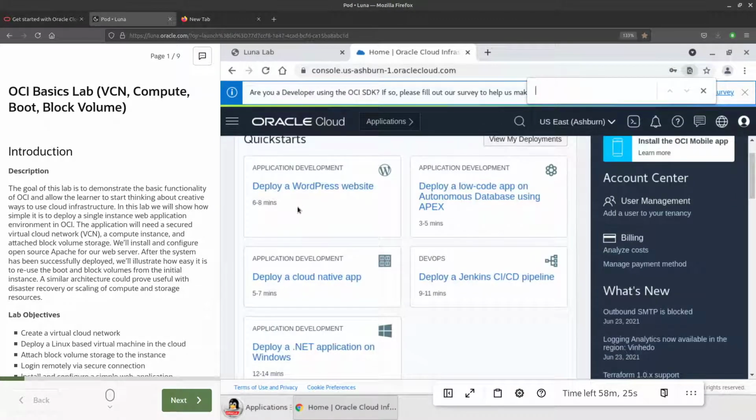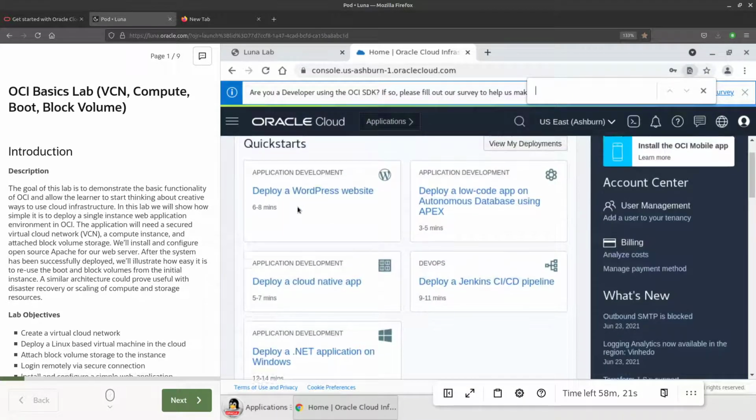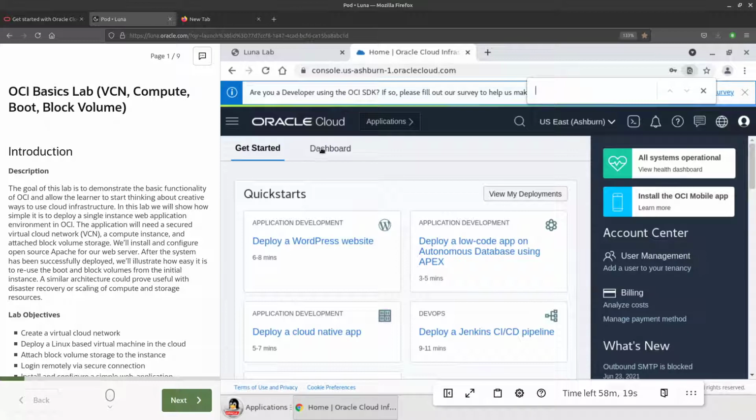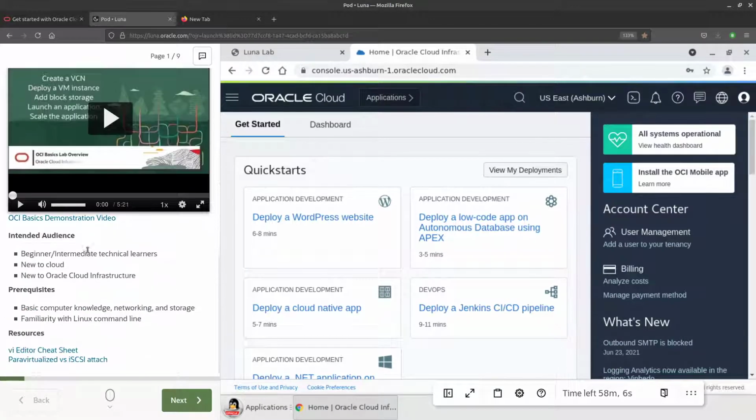So while all that's loading, right, so then we see quick starts. So this is what's called the console, or the cloud dashboard, I believe it's called. So let's get started without further ado.